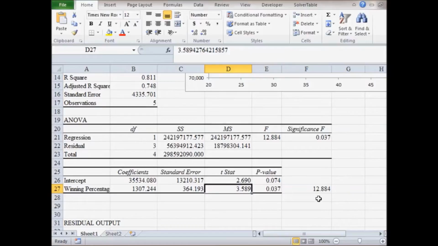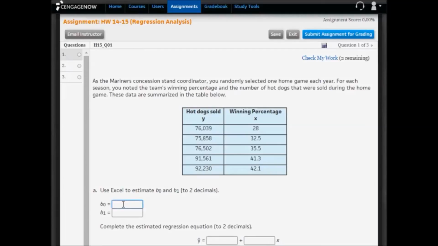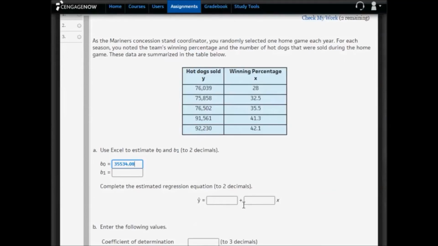Now we have all the information we need to answer the questions from Cengage Now. I'm going to go ahead and reduce these to 2 decimal places, and I'm going to copy the estimate for beta 0, known as B0. I'm going to copy that into Cengage Now. I'm going to copy it there, and I'm going to copy it here. So I've copied the estimate of beta 0 into this box for B0, and then in this box for the intercept.